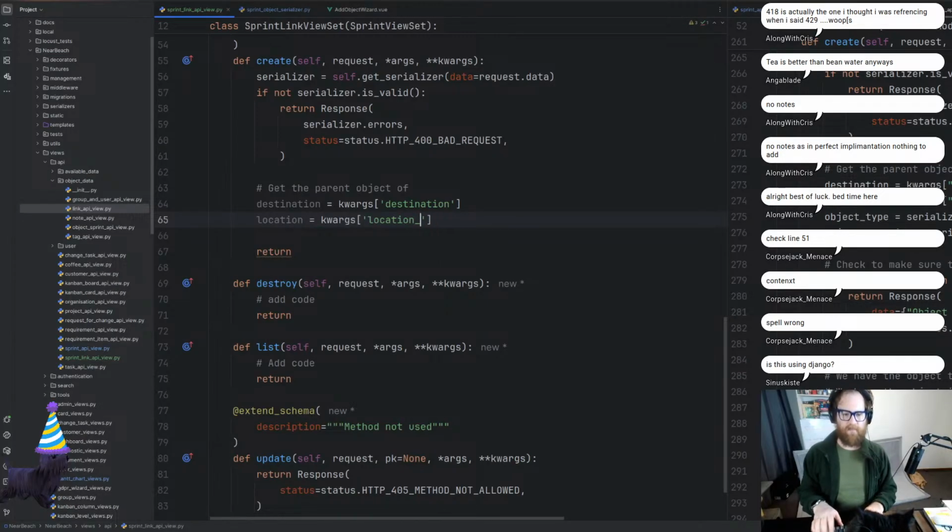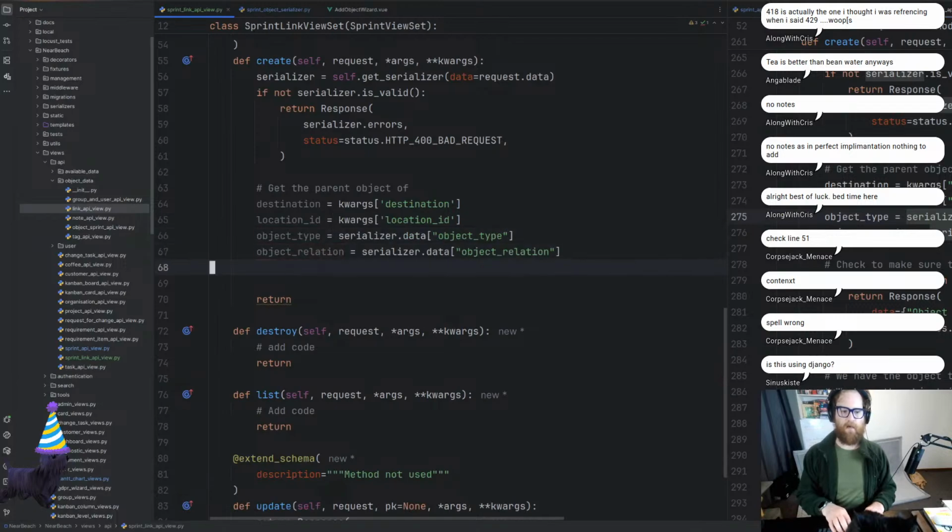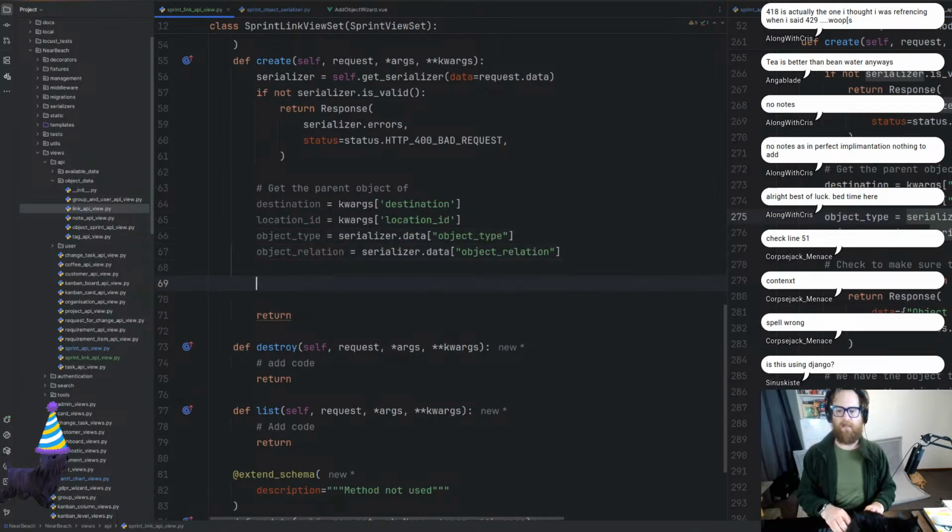That should be ID, that's my bad. I tend to keep these things like this. And then we've got the object type and object data, which I'm just going to nick from over here, because if I type this out, it's going to muck it up anyway. So, yep.